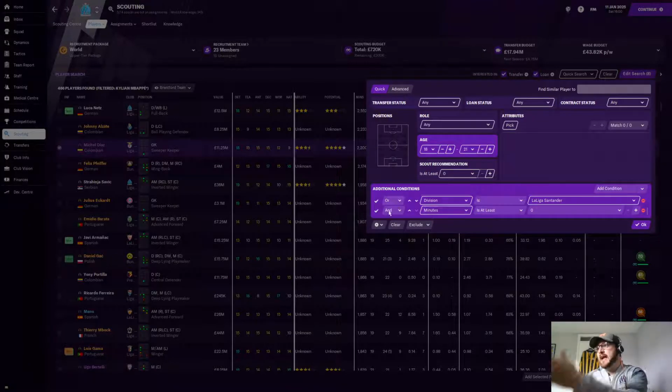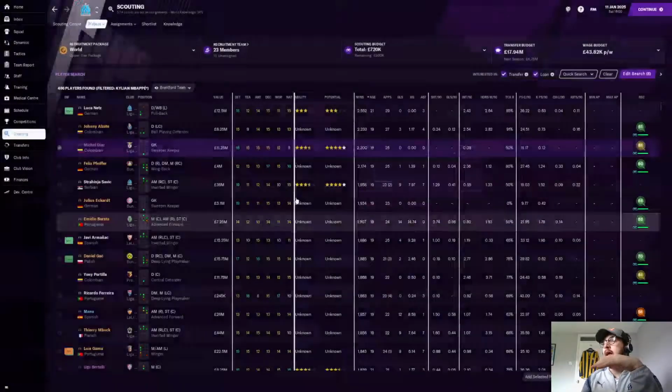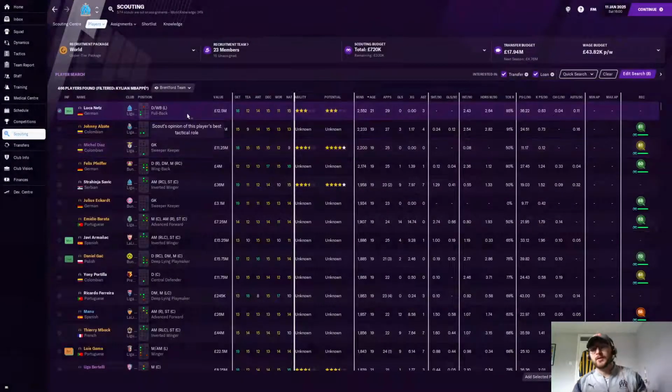So I add the filter that minutes is at least zero. That means even if a guy's played 1 minute of a game of football, it'll bring his data up. And then I'm not going to show you how to make the table. I'm not going to show you what program it is. You just know it's called Tableau.